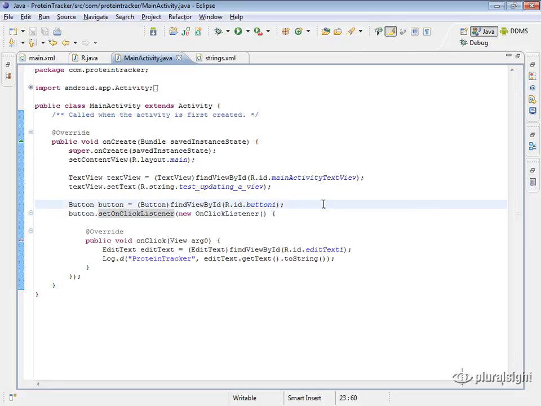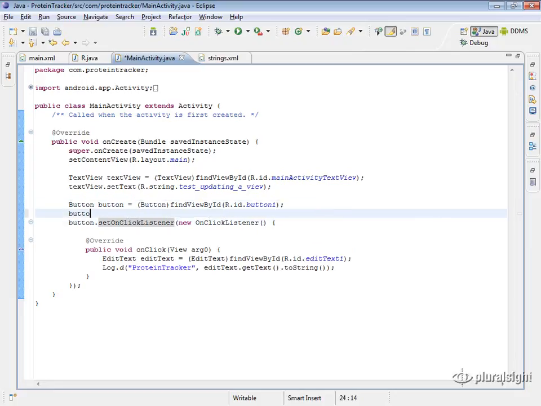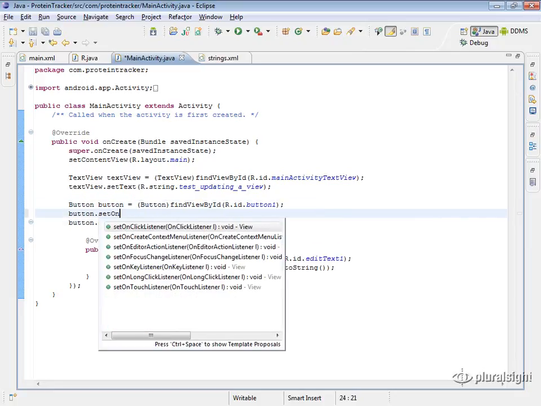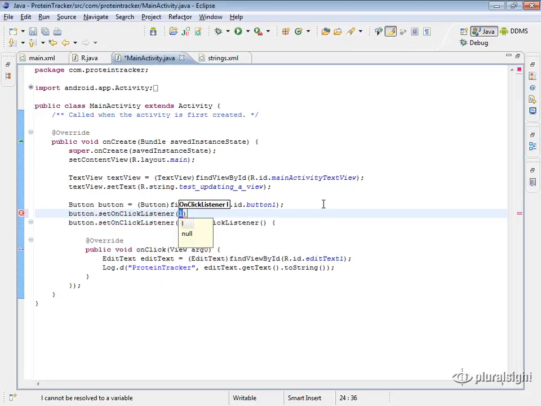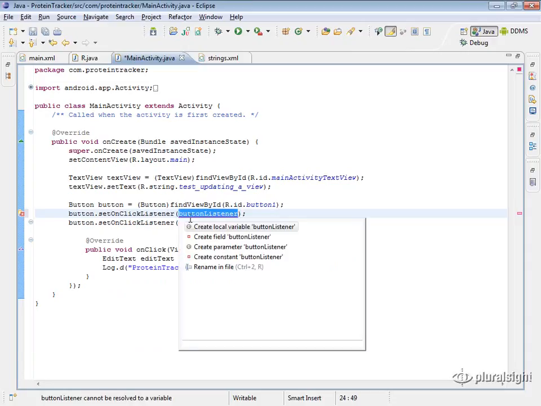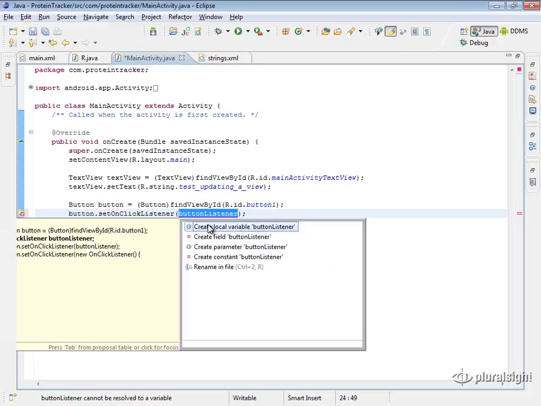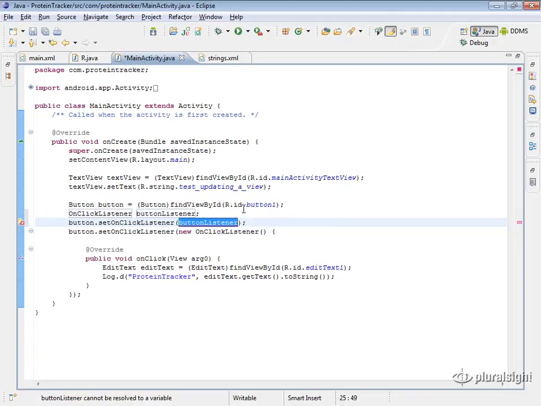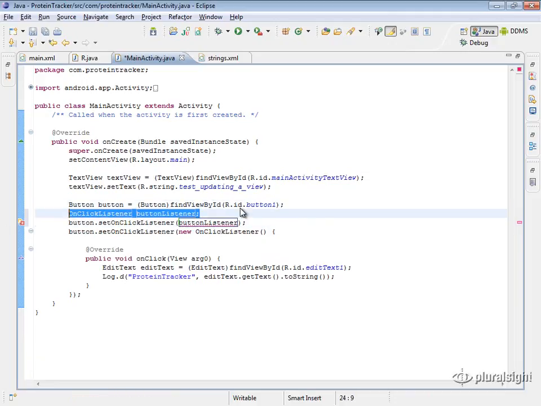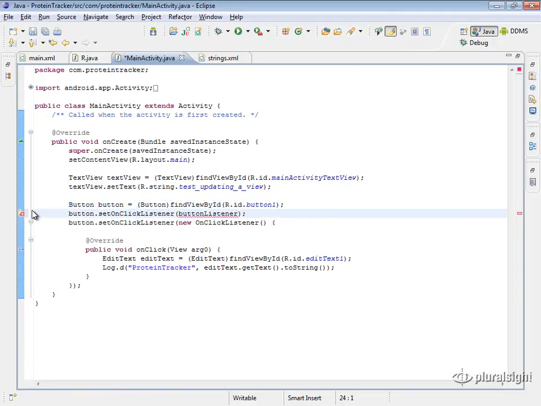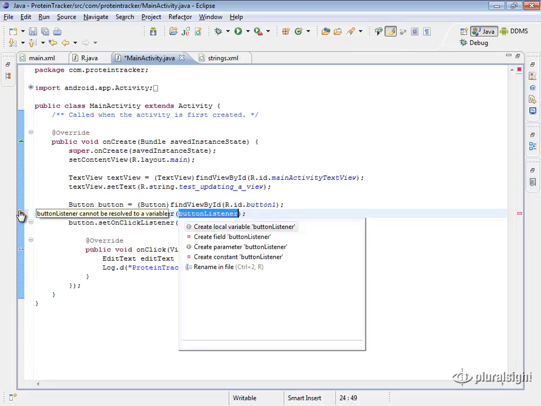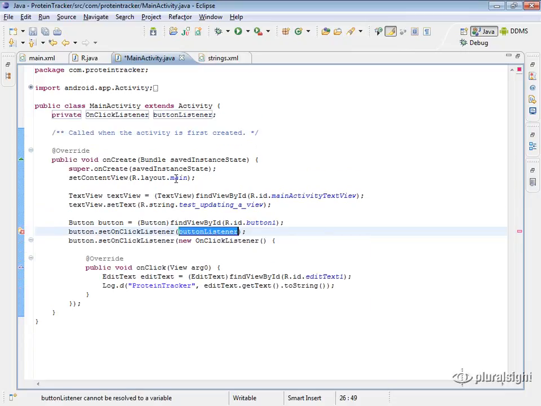What we can do instead is button.setOnClickListener, and then we can just use a variable name here. Let's call this buttonListener, and then we can actually utilize Eclipse to auto create this for us. We can say create a local variable buttonListener. Or actually, in this case, let's create a field on our class. So we can do create field buttonListener.